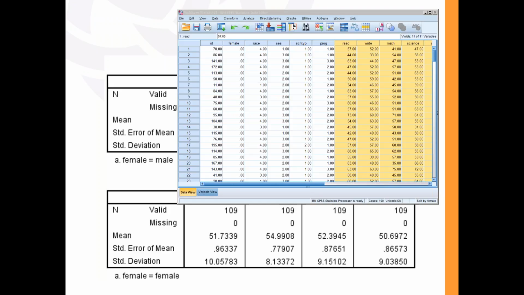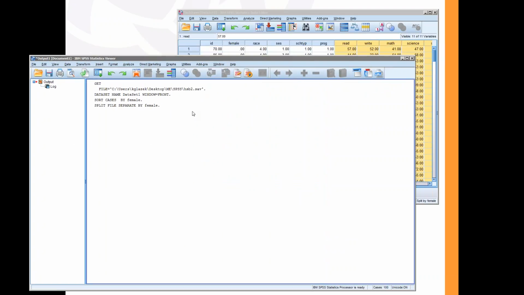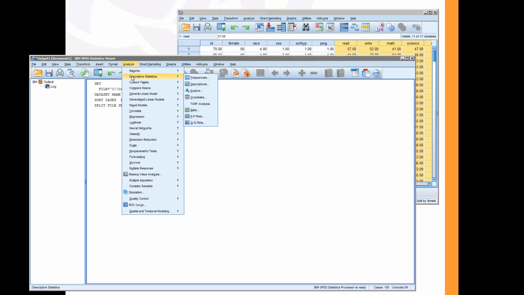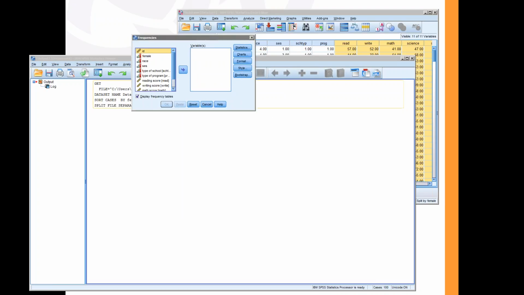Sometimes it's better to use the paste function. I'm not going to go into too much depth on that, but this is our output that we get. So right now SPSS tells me, okay, I've split the file according to female. And now what I want to do is get my descriptive statistics. So I go to Analyze, Descriptive Statistics, and Frequencies. Now this window pops up, and okay, what I want to analyze, I want those 4 variables of reading, writing, math, and science.